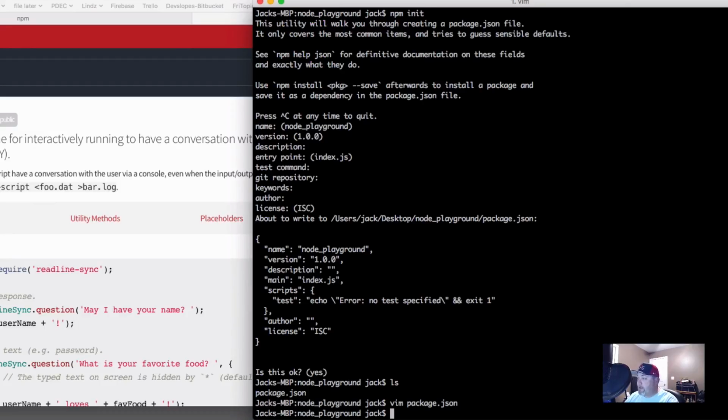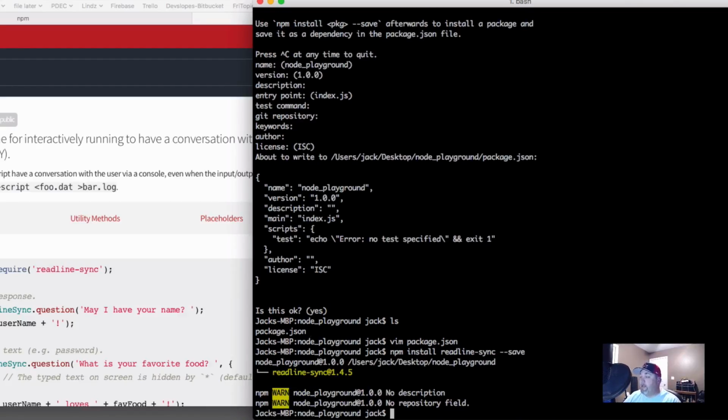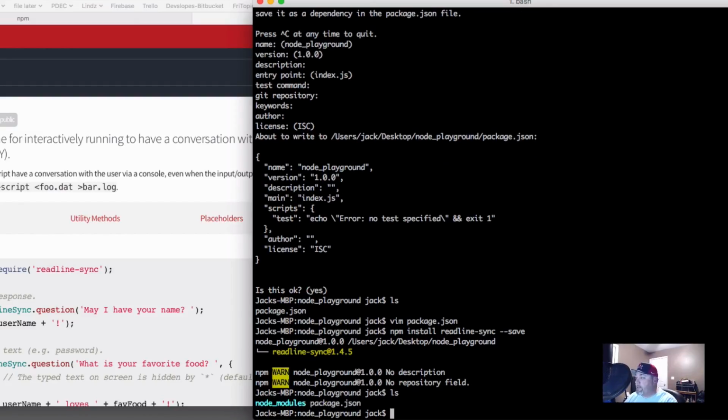So let's go ahead and get out of this. The way we will install this is we'll just say npm install readline-sync, and then we'll add the --save and hit return. It goes out and grabs Readline Sync and installs it. Now if we do an ls, you see we've got a new folder called node_modules. That's where all of our modules are installed.